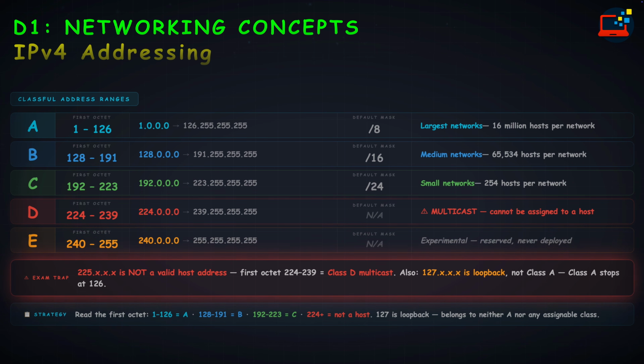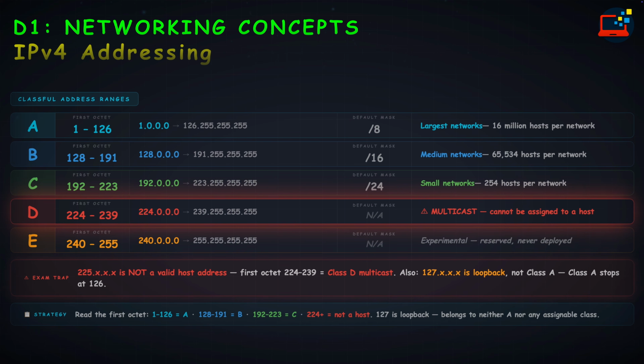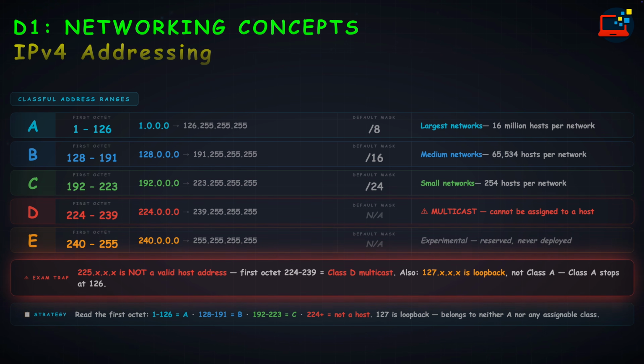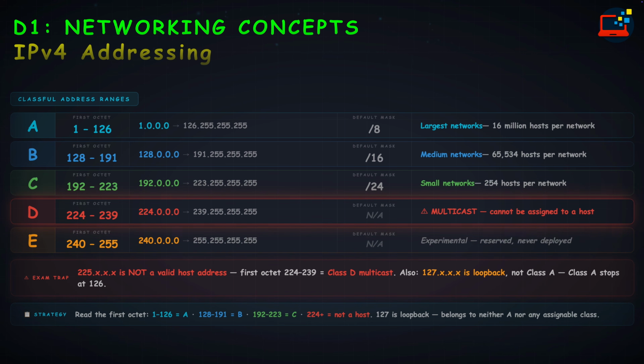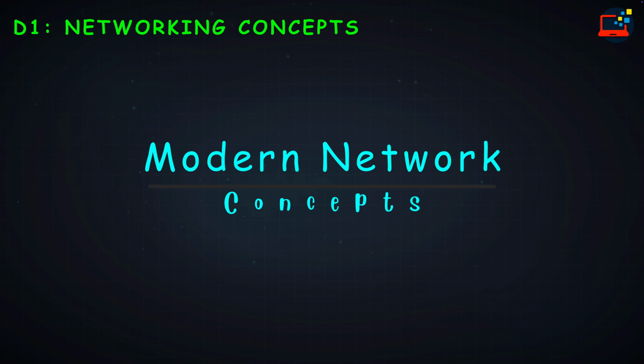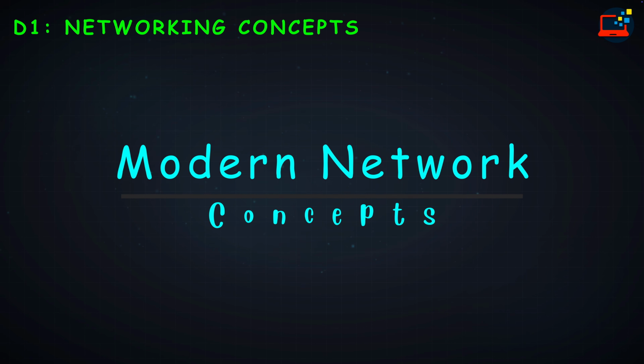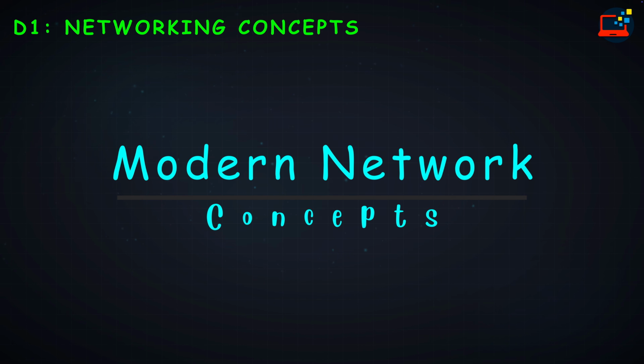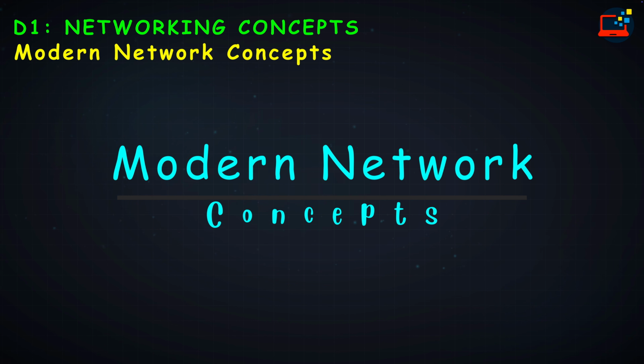Class E is reserved for experimental use. Neither can be assigned to a host. This is an exam trap when they show you a 225.x address and ask if it is valid for a host. It is not. The final objective covers the modern concepts that the Network Plus exam expects you to understand at a conceptual level. You do not need to configure these. You need to know what they are and when they are used.